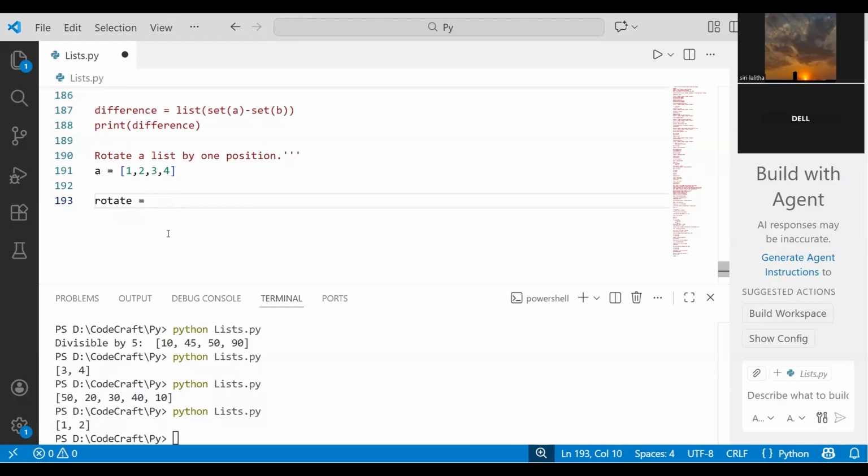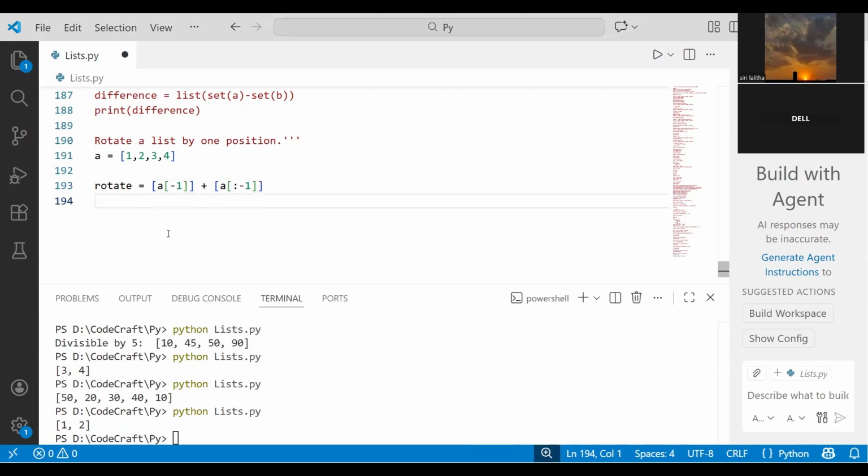A of minus 1, that is the last element, plus A up to the last element. This is how we'll be using it. Except the last element, all the elements will be included. So now let's print rotate, since we rotated.